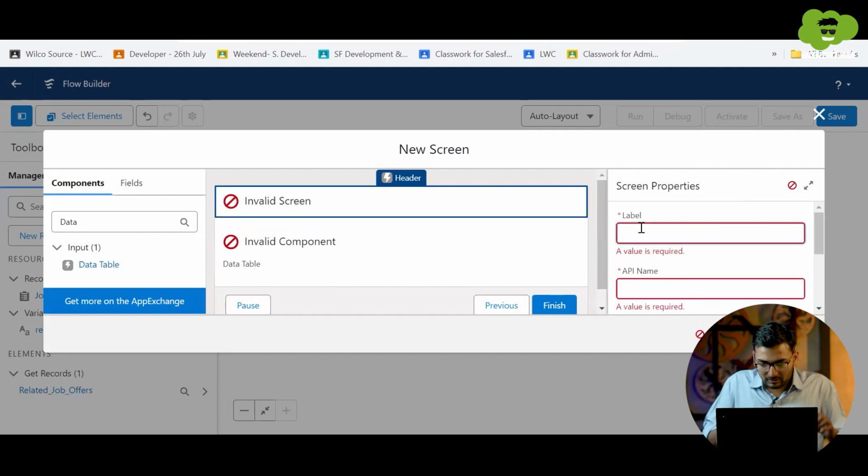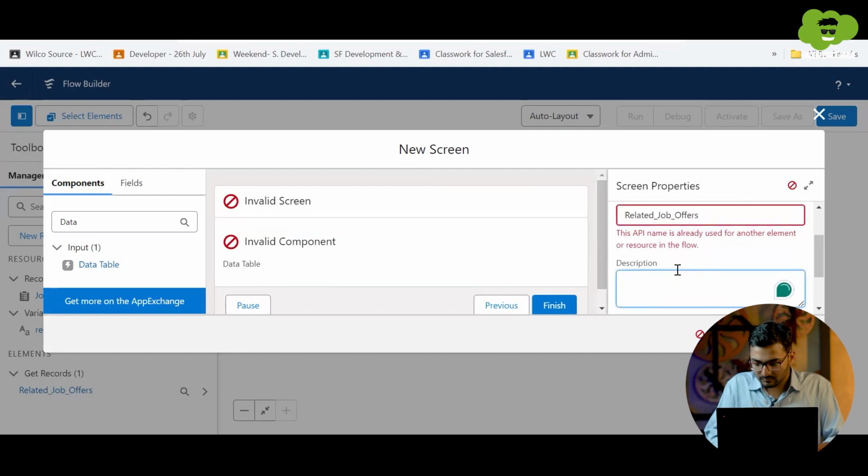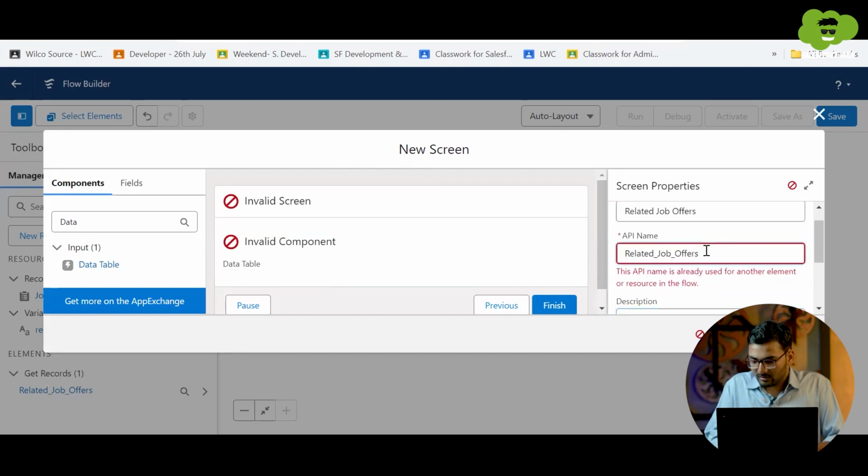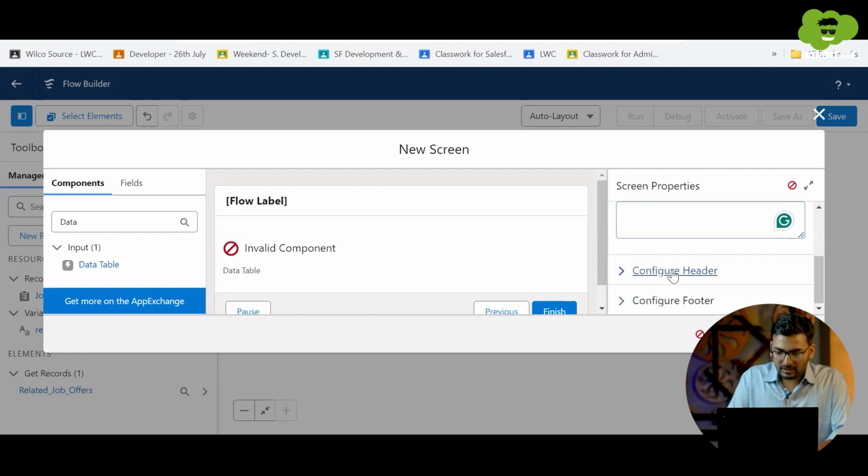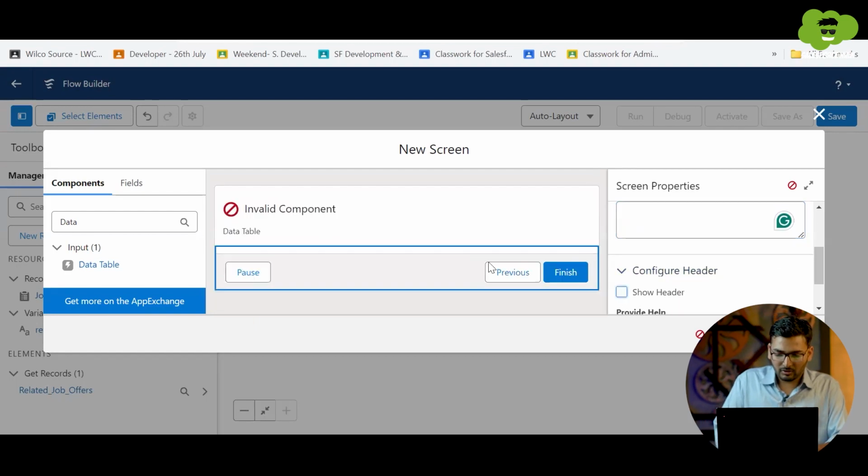first of all, let's name this screen as related job offers. Okay, let's change the name. Select related job offers. And in the header, I'll remove the show header option.